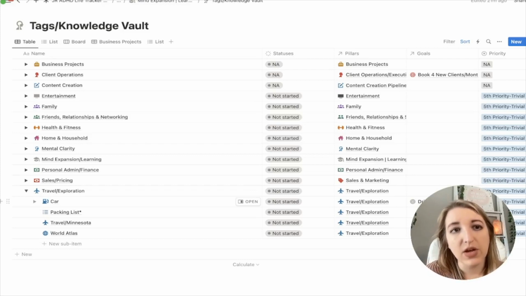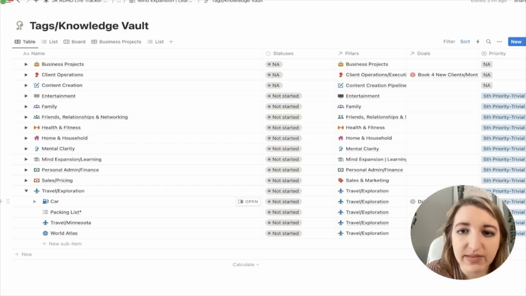So I hope that that's helpful for you guys to kind of get a head start on, like, all right, this is how I organize Notion. I think it's helpful for other people as well.